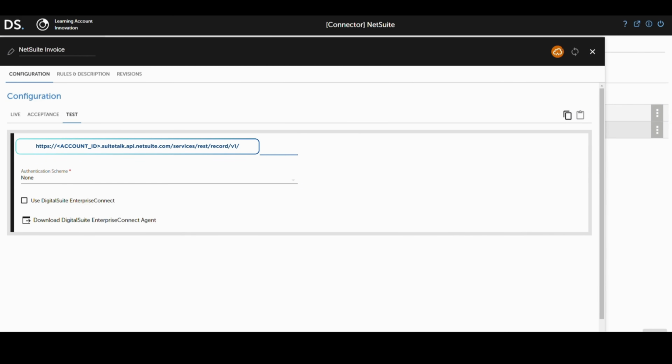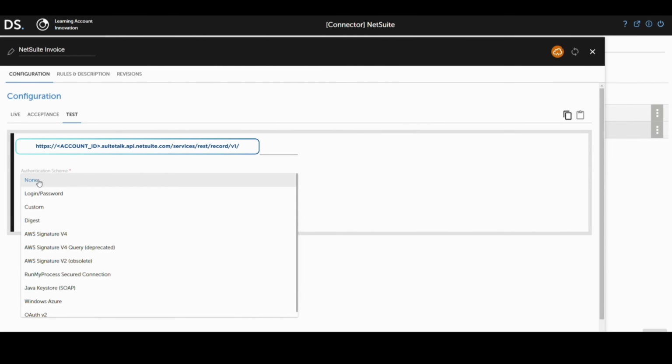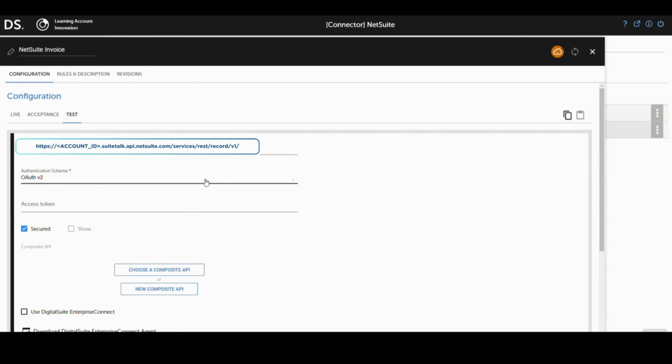For the protocol, select HTTPS. In the URL field, input the structure exactly as shown on the screen. This should match the endpoint used for NetSuite's REST services to manage invoices. In the authentication schema field, select OAuth v2. For the access token, we'll use a variable named NetSuite Access Token. This variable will dynamically store the token required to authenticate and authorize invoice requests. Once all the fields are correctly configured, click on Save.